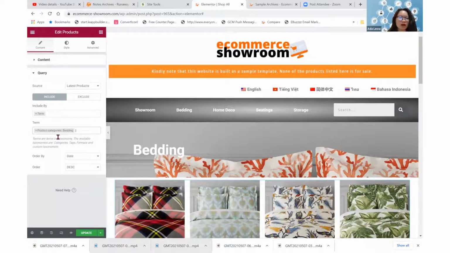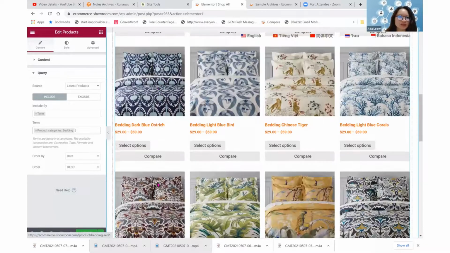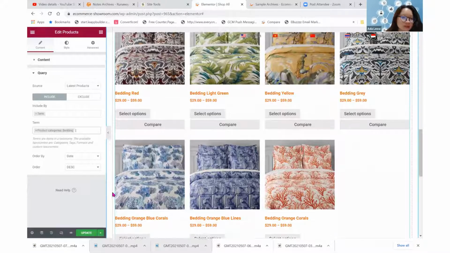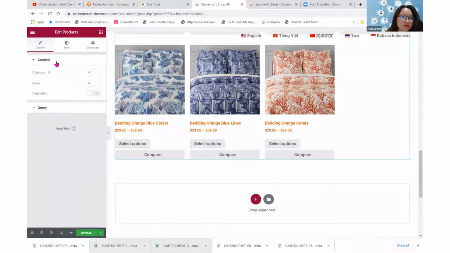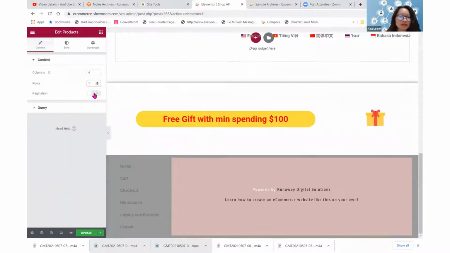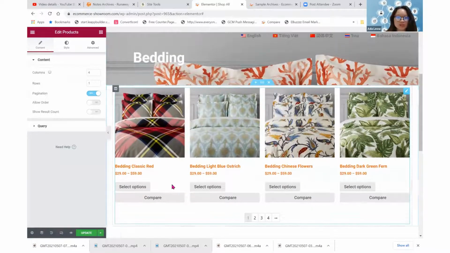So all products under this bedding category will appear here. Show order by date, so that should be okay. Show content. Now number of rows, I may want to just stick to one, and I will turn on the pagination. Columns four, all right, columns four is all right. So we have it. Now we have the bedding and the products.